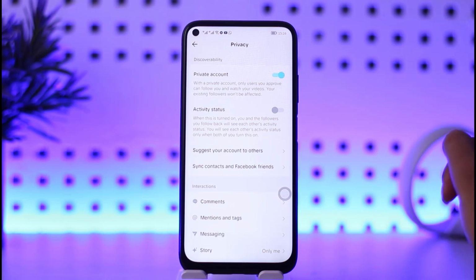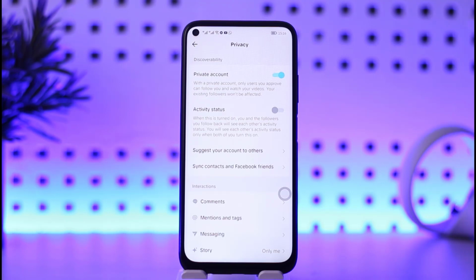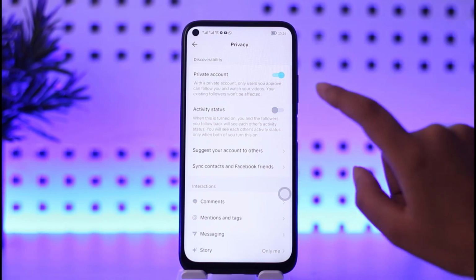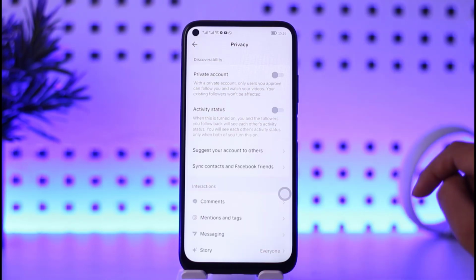As it mentioned, the same goes with your Instagram as well. When we have turned our account personal or private, whenever we get a follow request, we will have to approve it. If we don't, then it will be denied. Then to stop it and make it public, simply go ahead, turn this off, and tap on Switch. Now your account is public.